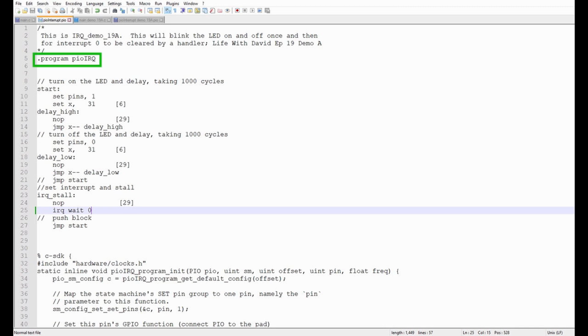First, we identify the PIO program name and label the start of the program. Then turn on the LED using the set command and load the X scratch register with 31. This will be the number of times we'll increment through the delay loop. We enter the delay high loop where we first execute a no-op using 30 clock cycles and then check to see if the X register is 0. If not, we decrement the X register and then jump back to the start of the delay high loop. This loop will take half a second to complete.